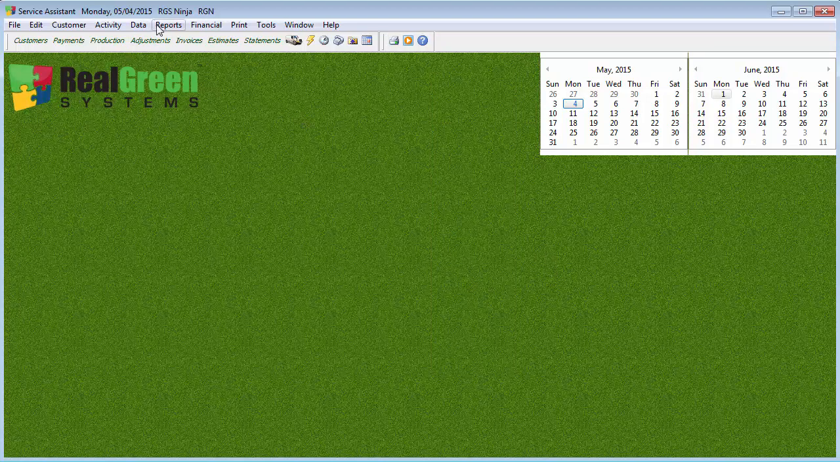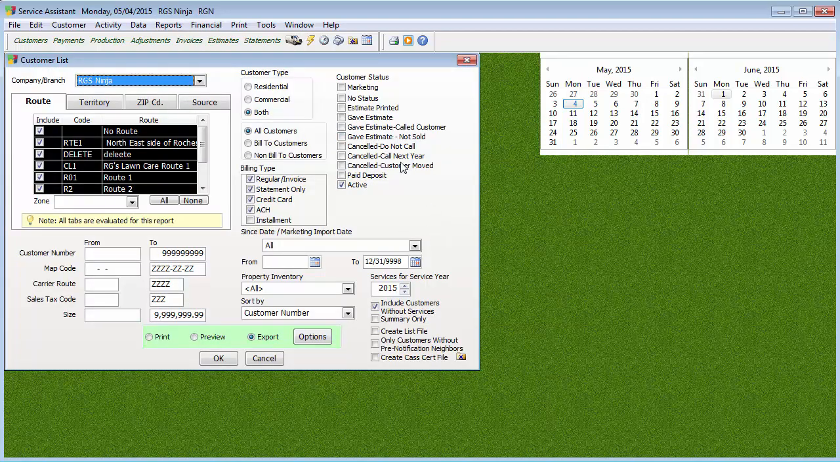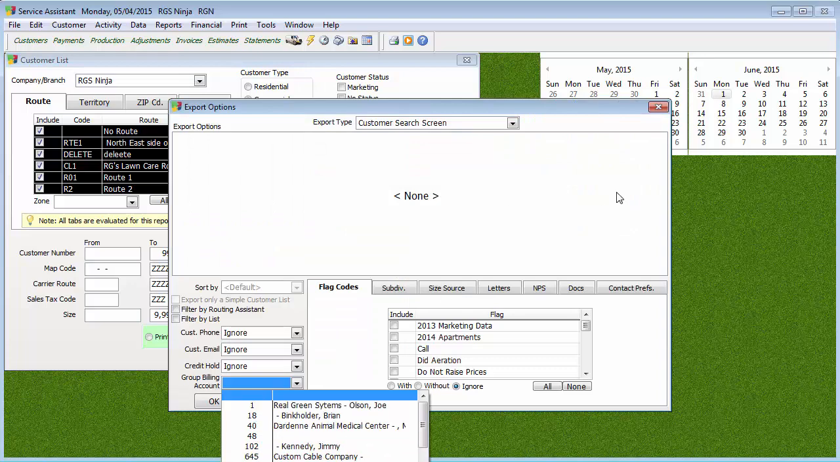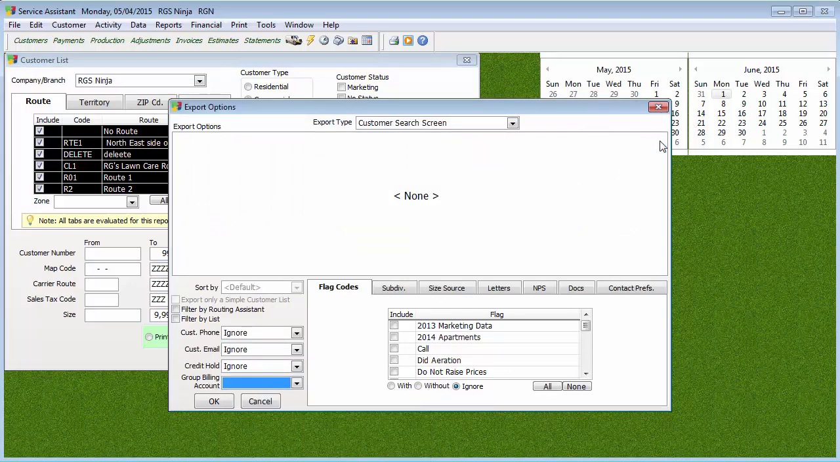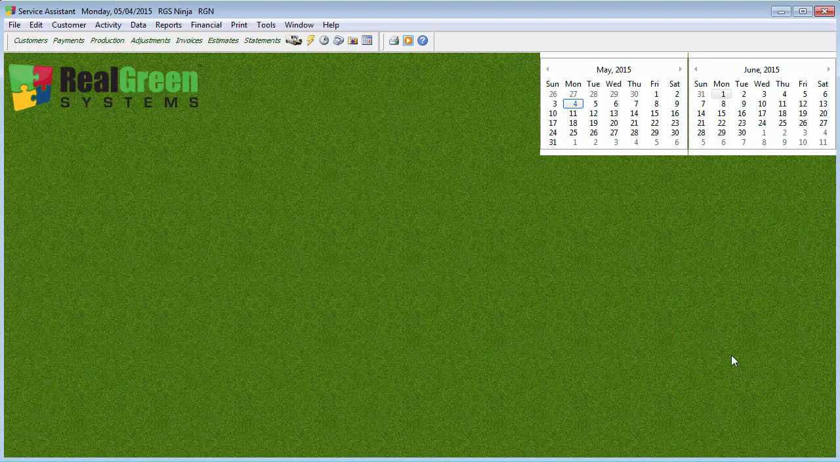One other thing I want to show you that's really nice too is if you do customer reports, like a customer list here, you can actually filter by what group billing account the customers you want to see are in. So there are a couple of different areas where group billing accounts come into play to help you find information. Hope that helps.